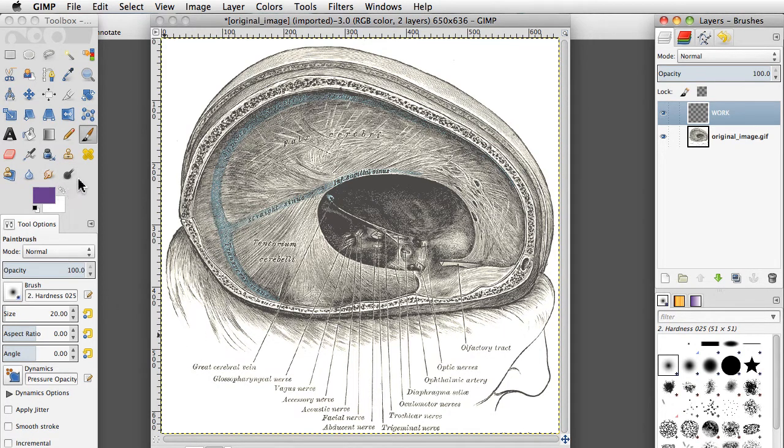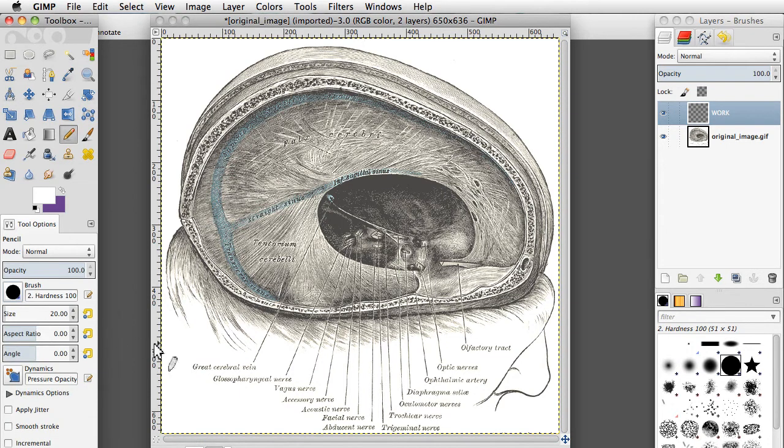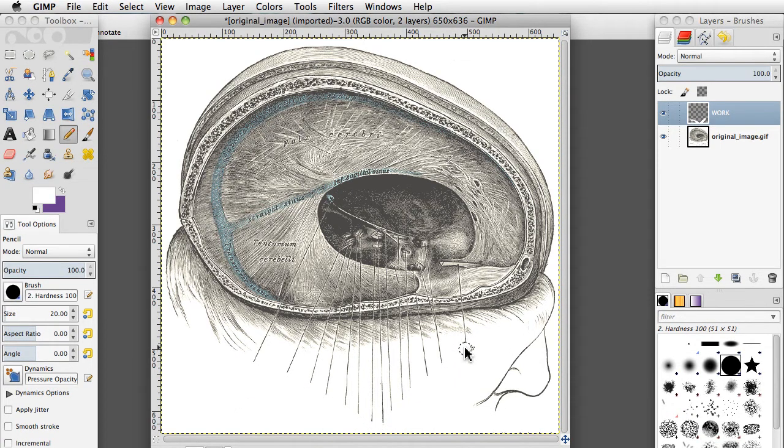Now we change to the pencil tool and flip the color to white and change the brush to hard edge. The size looks about right, so we'll draw over the labels. Okay, now we're done with the labels, and we're going to turn off the visibility of the work layer, and you can see the labels are still there.